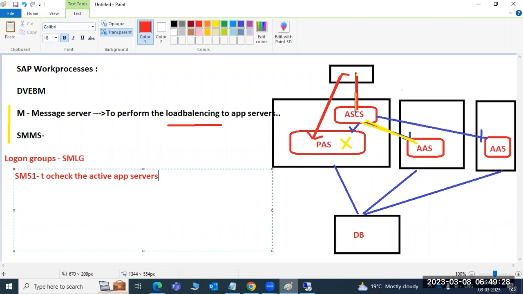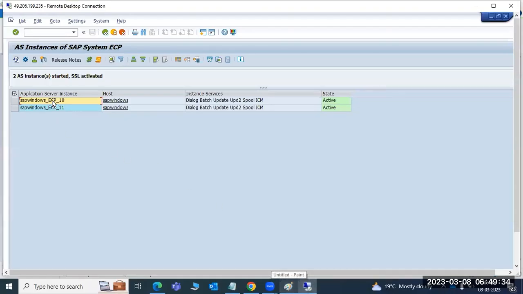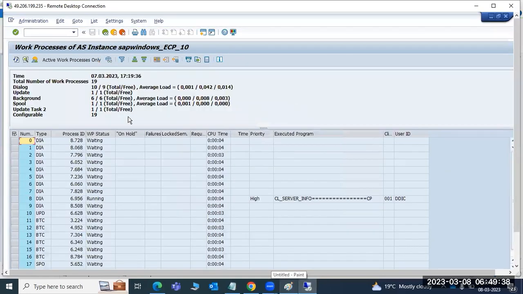So we have to use the SM51 transaction code. Here we have 2 app servers active. This is the one we newly installed, this is the application server we installed very newly. In this application server also, you see you have the work processes and everything. So now we will get the perfect example.